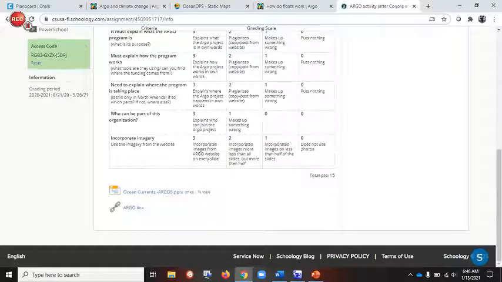Incorporate imagery. So if we've got pictures, obviously my face-to-face kids, if you don't have devices, it's going to be a little more difficult for you.